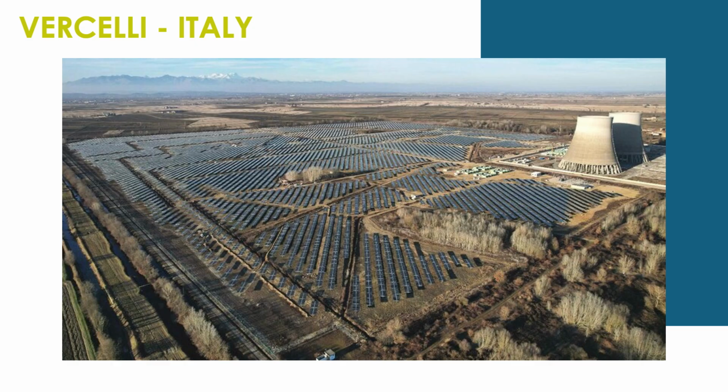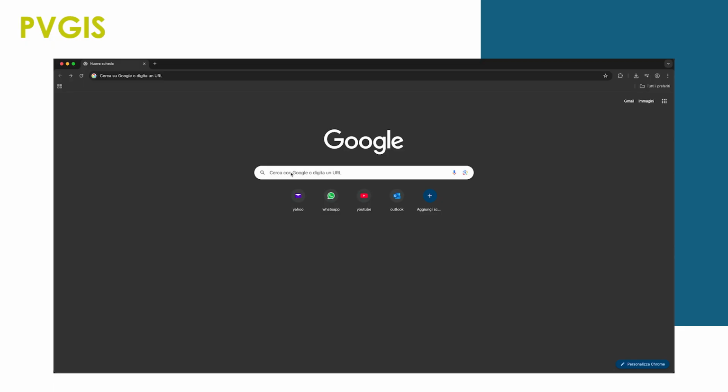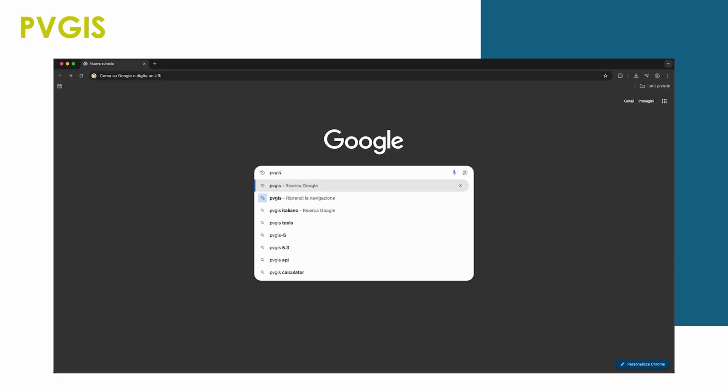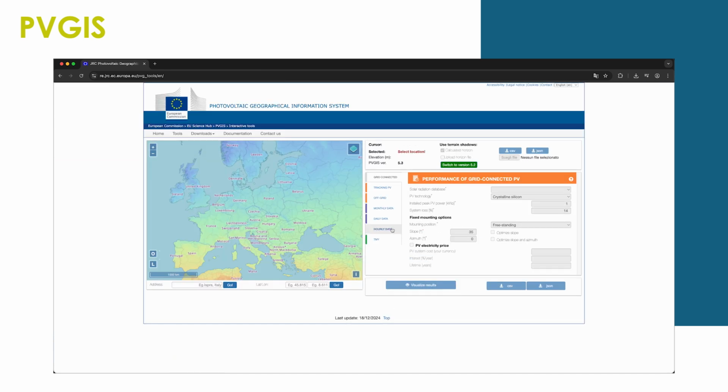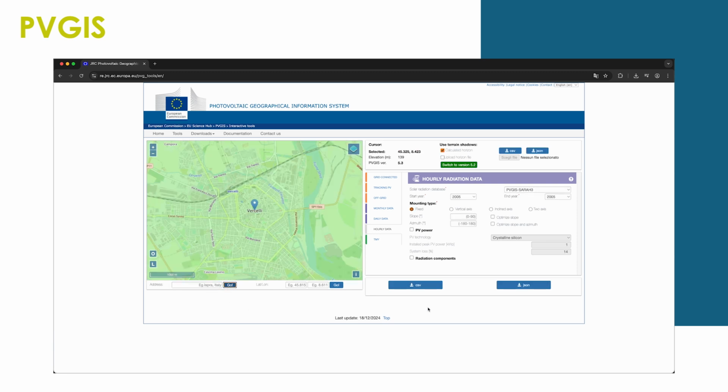We compare photovoltaic energy yield from two widely used sources, PV-GIS and Renewables Ninja, for the same site, Vercelli in Italy. First, we start with PV-GIS, the Photovoltaic Geographical Information System by the European Commission's Joint Research Centre, so JRC. Enter Vercelli, Italy, in the location bar or select it directly on the map.